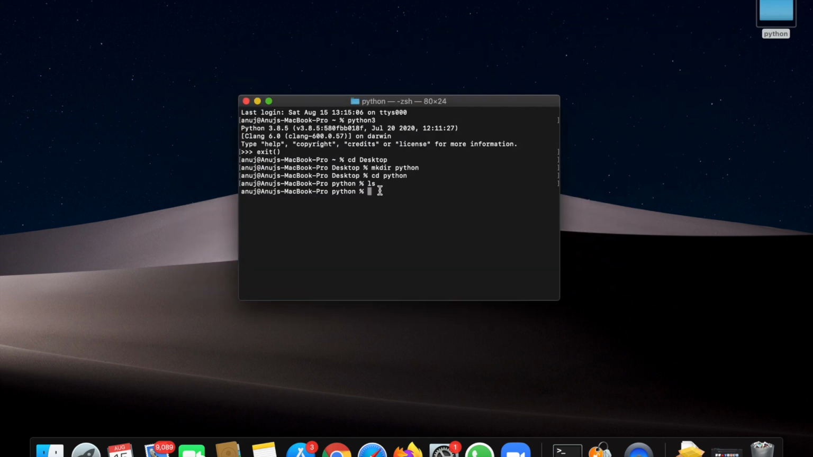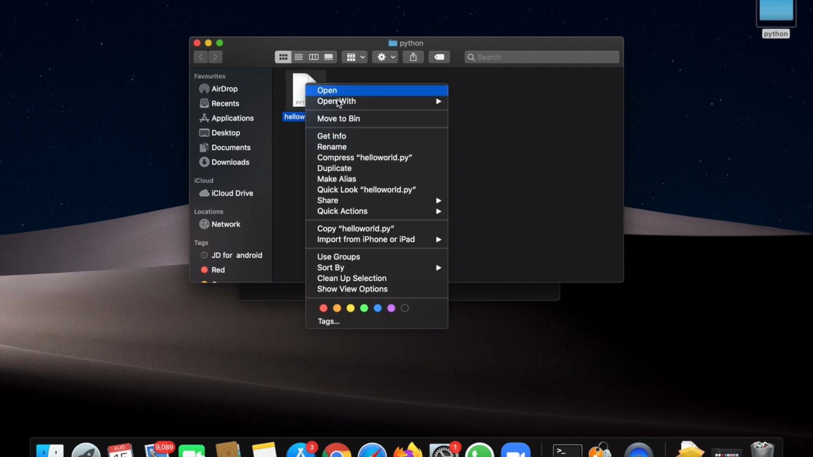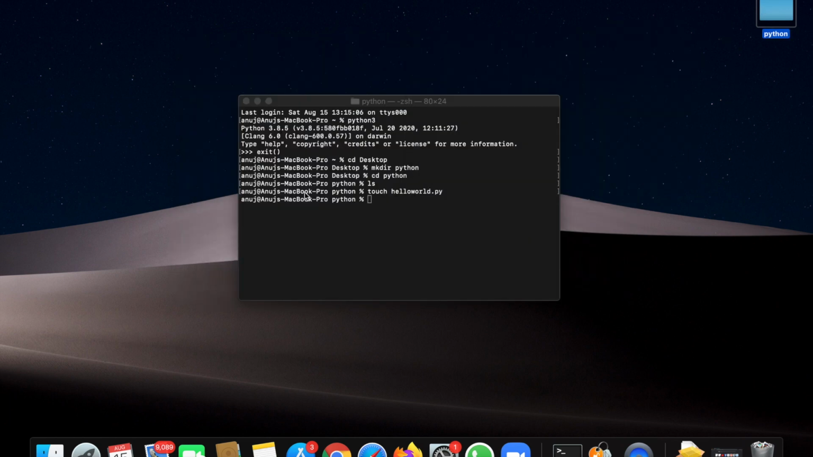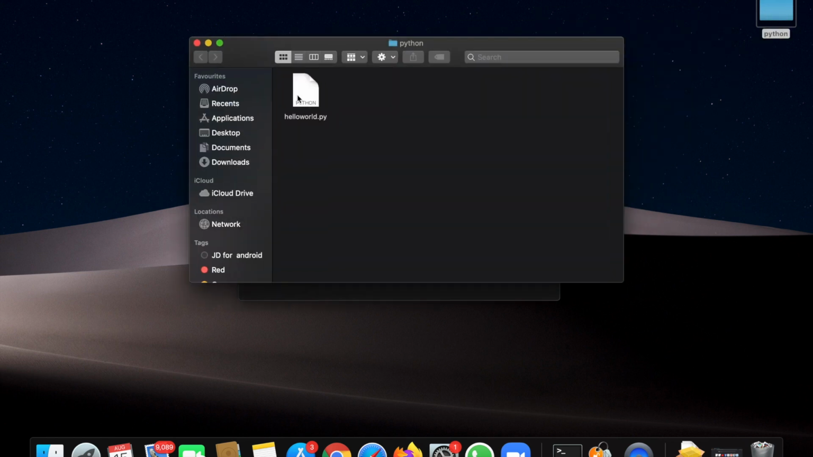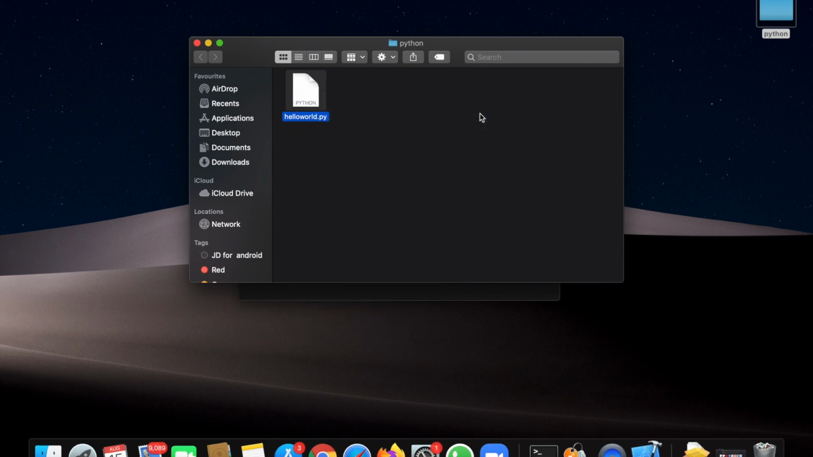Now I have to create one Python file. To create a Python file using the terminal, you just have to write touch helloworld. It is my file name, and .py is the Python extension. Just press enter, and you can see that my helloworld.py is created. Just right click on it. Make sure this touch command will not work for Windows. For Windows users, you just have to create a new text file and save it with a .py extension. Okay, so I will open the file with any default text editor.